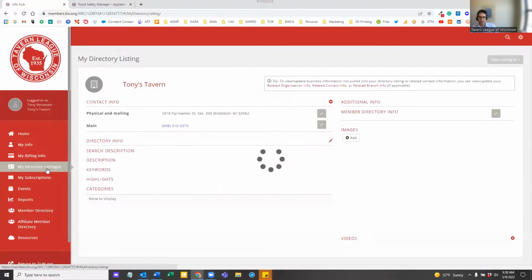Let's click down to directory listings. This is what's going to be public facing. The cool thing about this site is that if you fill in all this information and somebody looks you up, you can put in your logo or a banner, and you'll have a little mini website of your business on the Tavern League website.